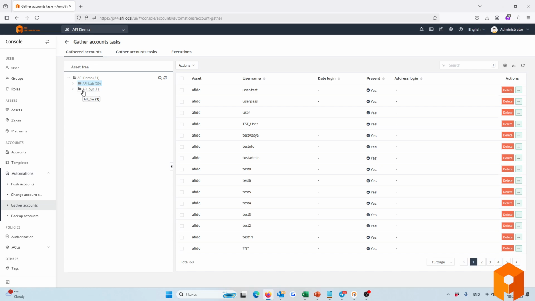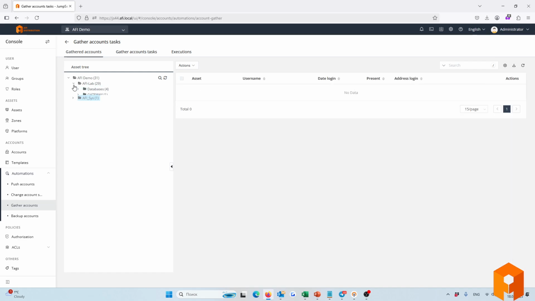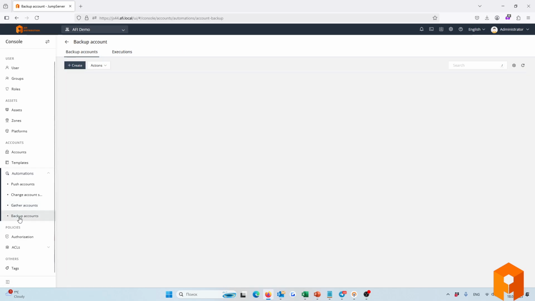Also, you can track if a new account appears on your target machine or something like that. So it's also a useful feature that you can see new accounts on your target devices. And the next feature is backup accounts.